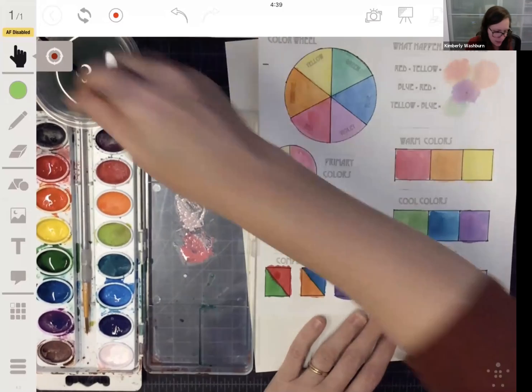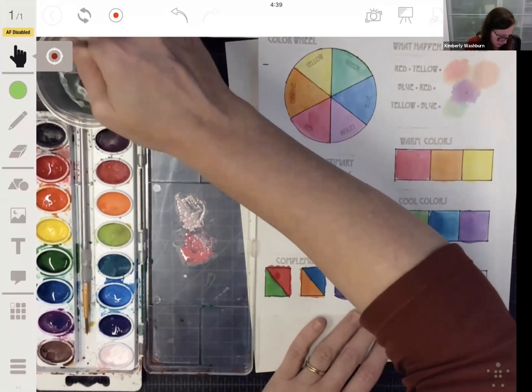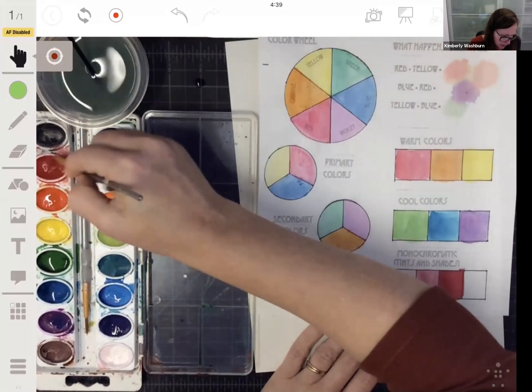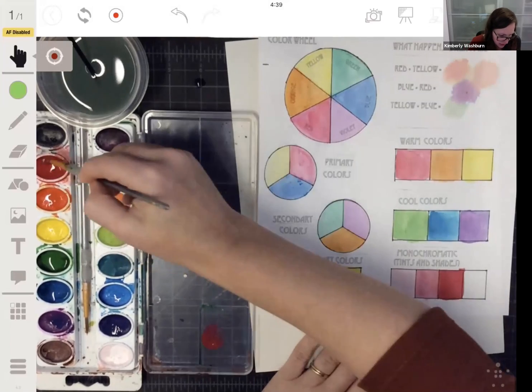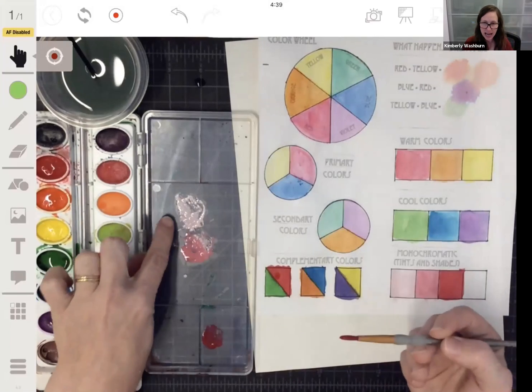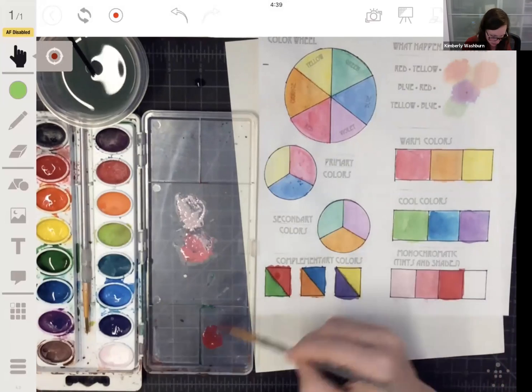Now let's see what happens if we add a little bit of red plus black. Now when I'm mixing tints and shades, I always like to start with the lighter color first. You probably noticed that I added white first and then added a little bit of red.